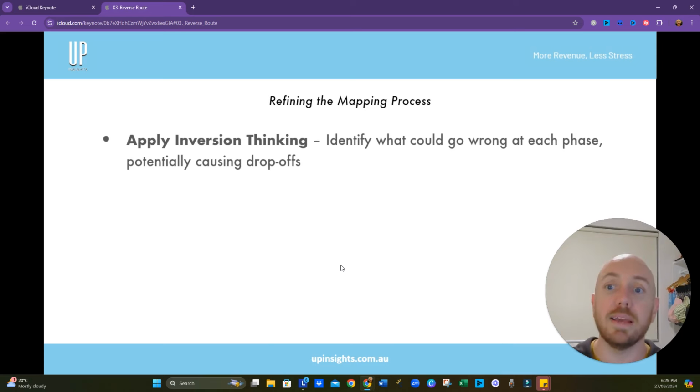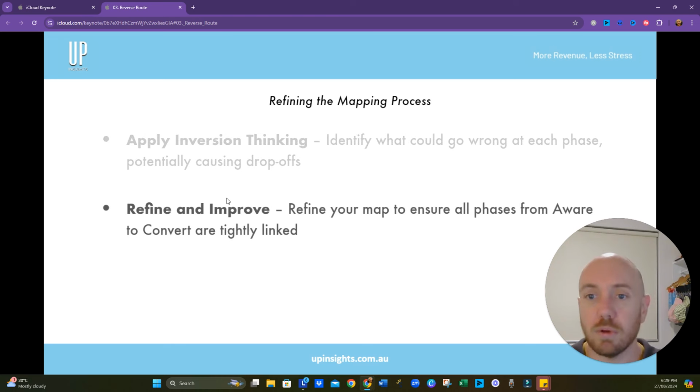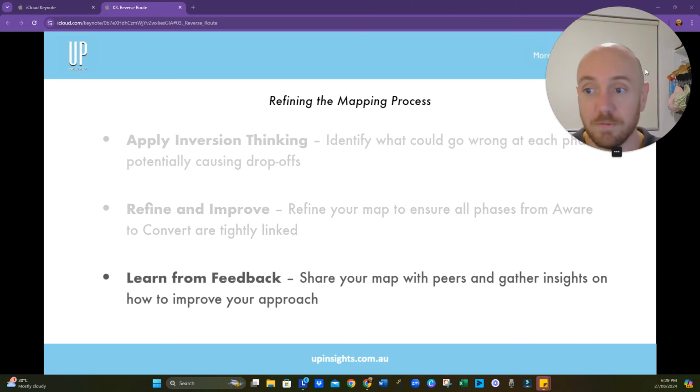So yes, we want to apply inversion thinking, identify what could go wrong at each phase, potentially causing drop-offs. We want to refine and improve. So we want to refine your map to ensure all phases from aware to convert are tightly linked. And we want to learn from feedback. So share your map with peers and gather insights on how to improve your approach. The community is a great place to do that. So yeah, show it to everyone.